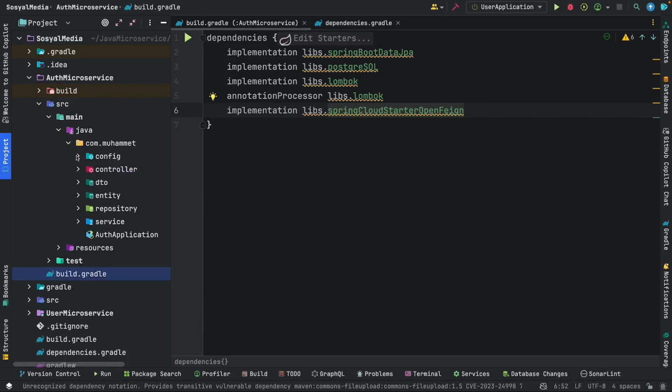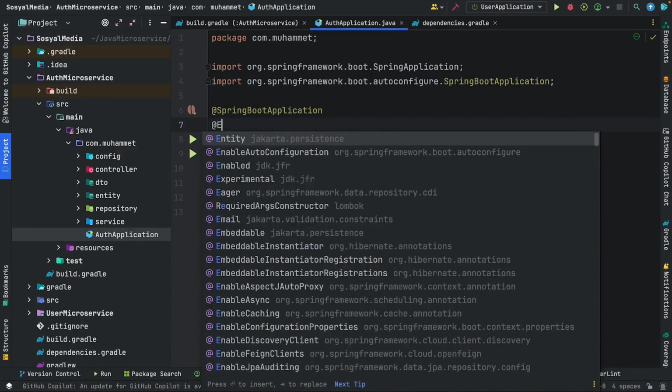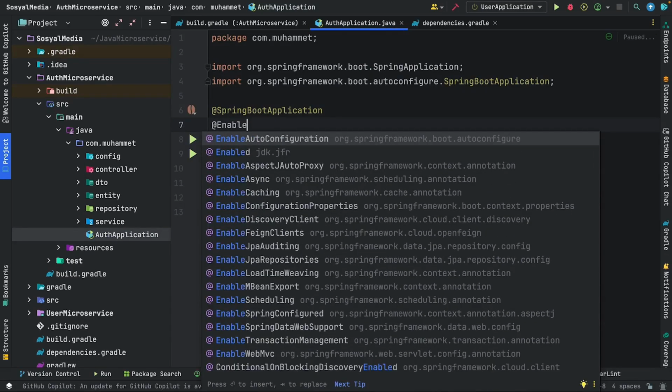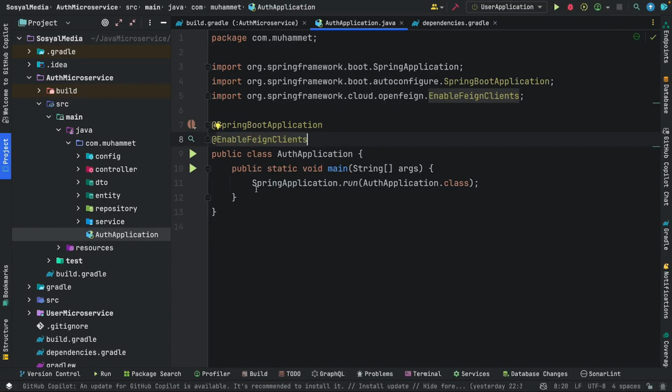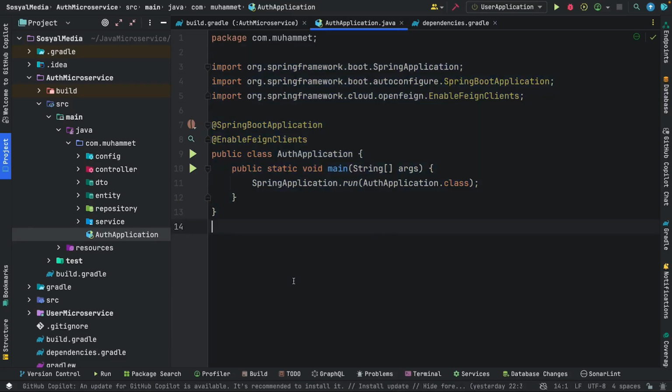Now, if you want to activate Spring Cloud OpenFeign in the root of your project, guys, you add @EnableFeignClients right here. Yes, right there. If you don't add this, your requests won't work. Then you'll be wondering why it didn't work. You'll be searching for the reason. You need to do this first, guys.